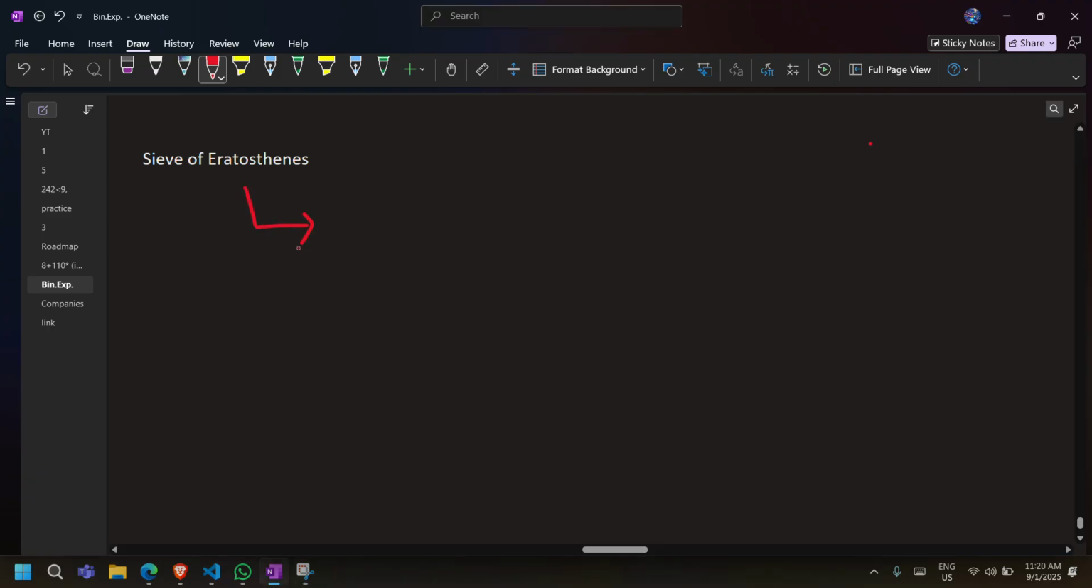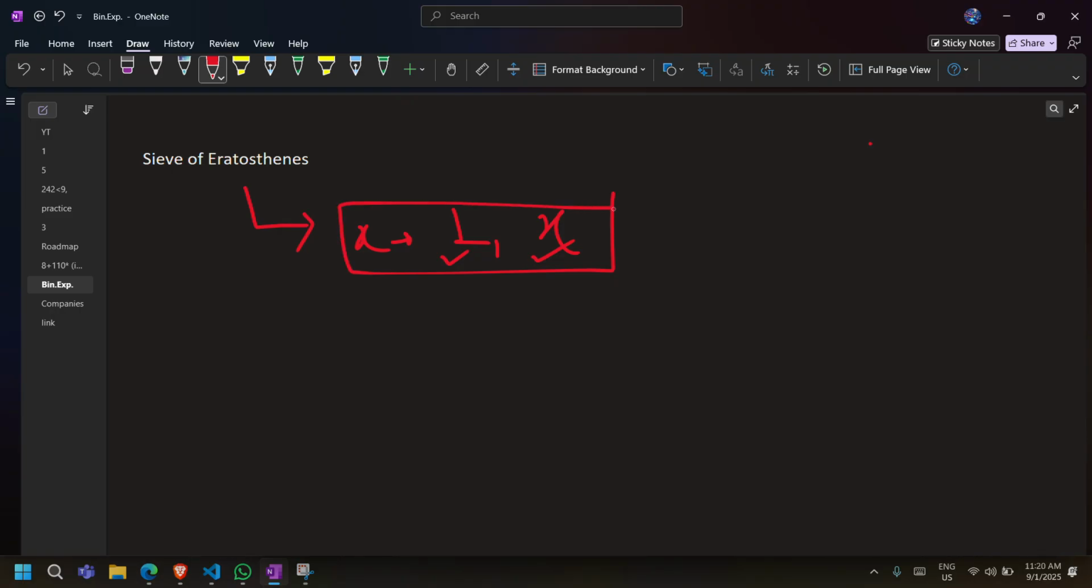Prime number is a number which is divisible by 1 and itself. Let's suppose x is a number, so it should be divisible by only 1 and x. Right?